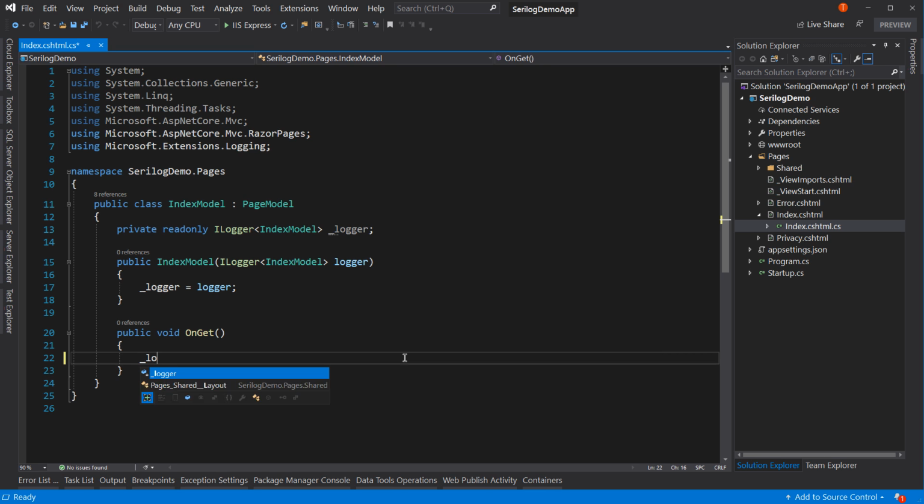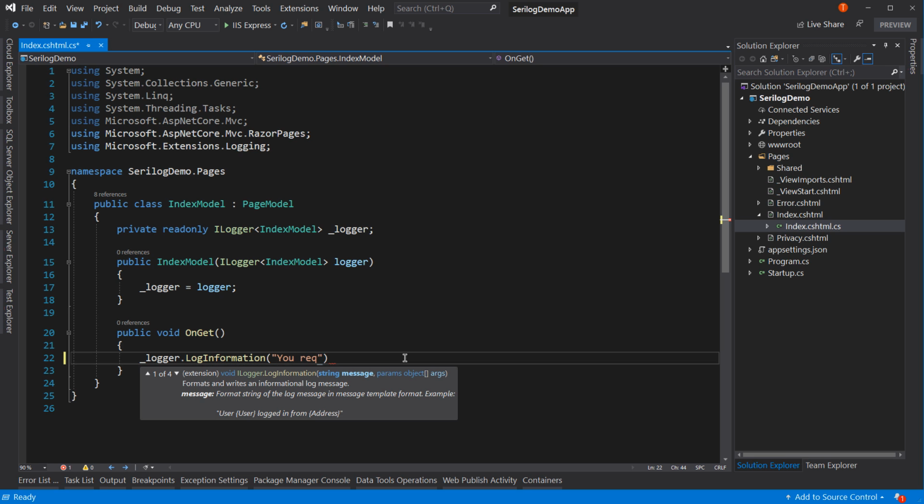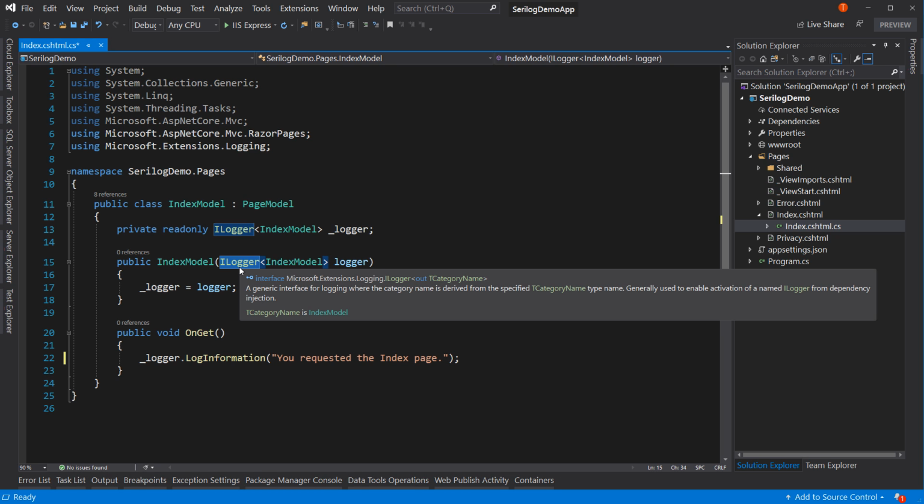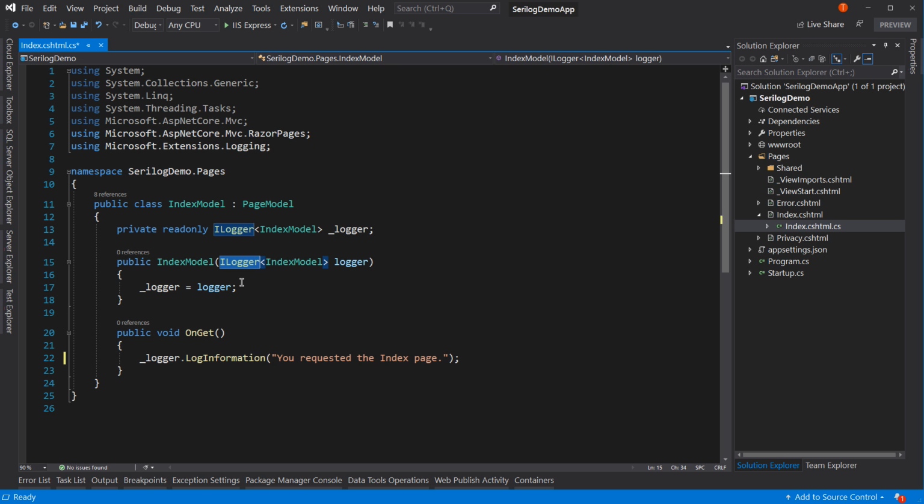So we could say logger.LogInformation and say you requested the index page. Okay, real quick, it's already baked in using the ILogger inside of ASP.NET Core. Now, ILogger is an interface, which means we can plug any type of concrete value against that as long as it implements the ILogger interface. So right now it's using the built-in logger, but we can change that to use Serilog in just a minute.